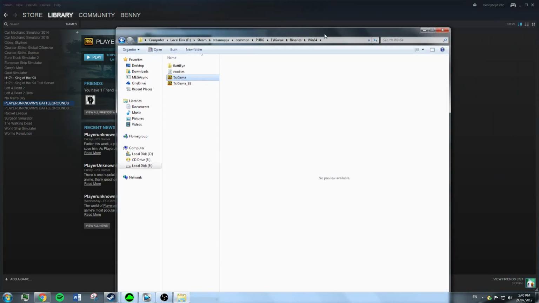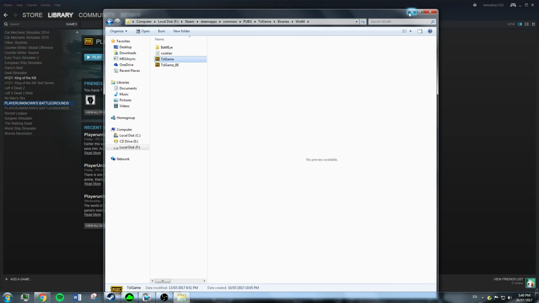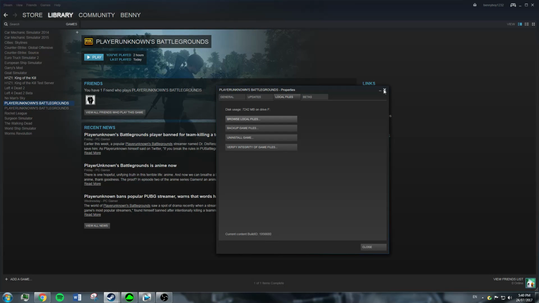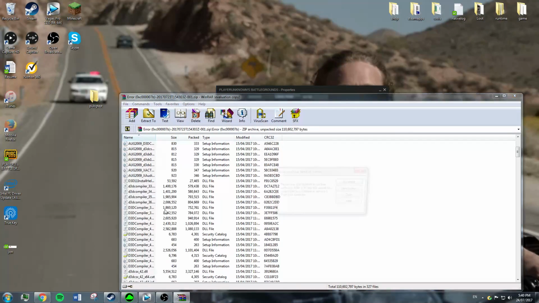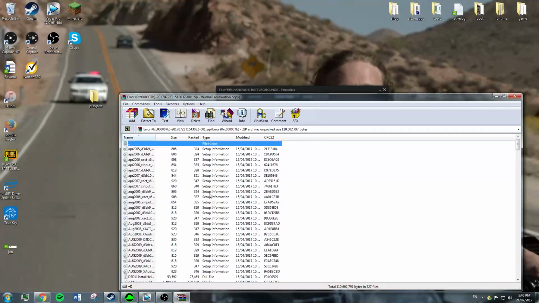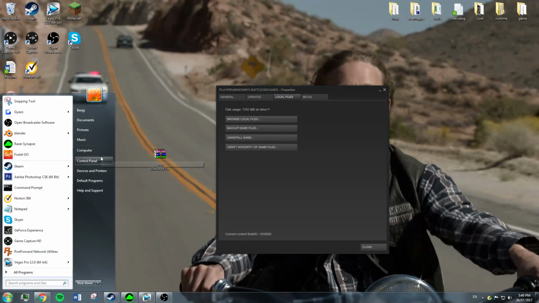I'll provide the link in the description for the download that you need, and it gives you all the DLL files that you need. So if you ever have a problem with this again with any game, you can do the exact same steps. So you can close that. You could leave this open. It's this download here. It's got all the DLL files you need and all the files for the setup and everything like that.